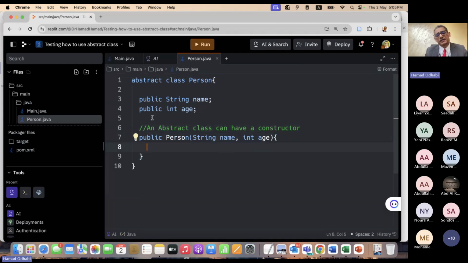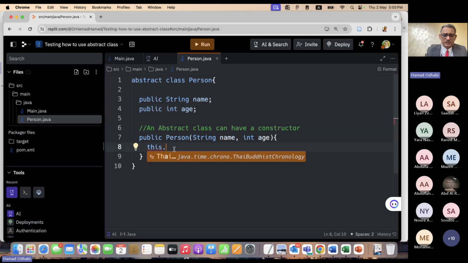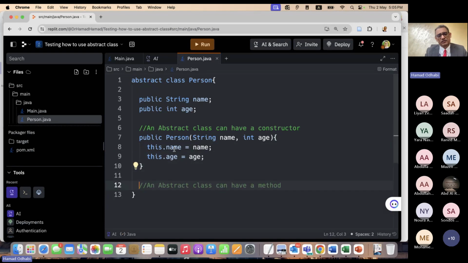Now, when do you need a constructor and when do you not? If you have no variables or fields, you don't need a constructor. If you have variables, you need a constructor because the constructor initializes those variables. Usually the constructor is very simple, as you know: this.name equals name, and this.age equals age. So now we're done with that one. Now, this looks like any similar class. The only thing is it has the word abstract.